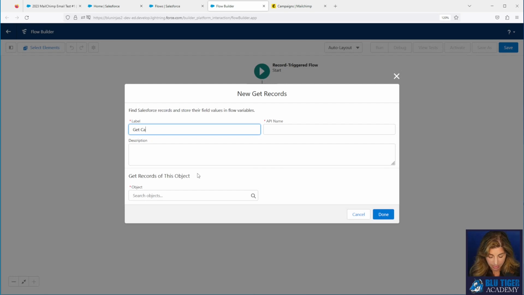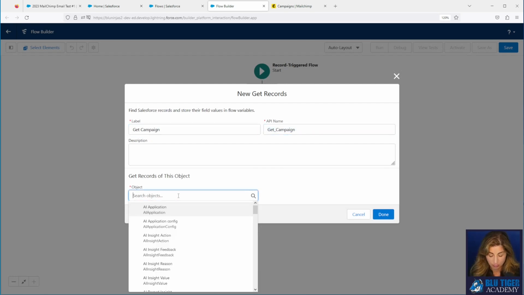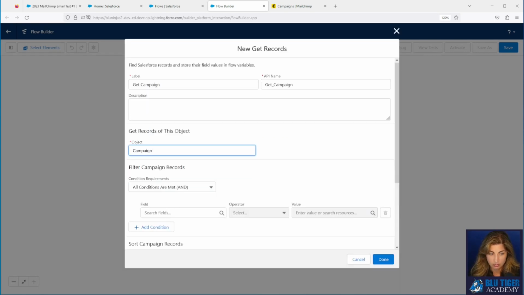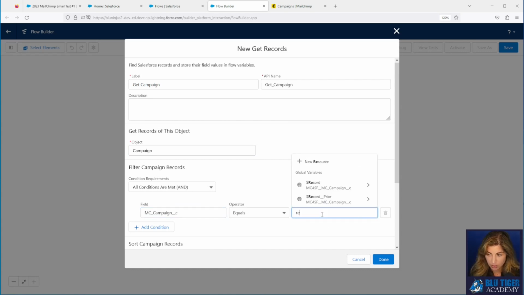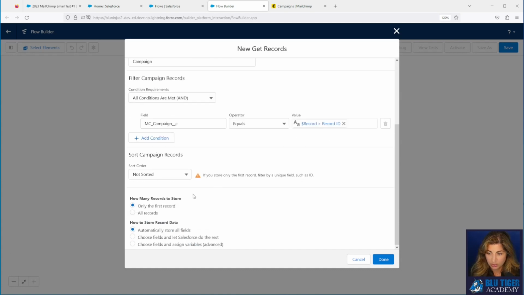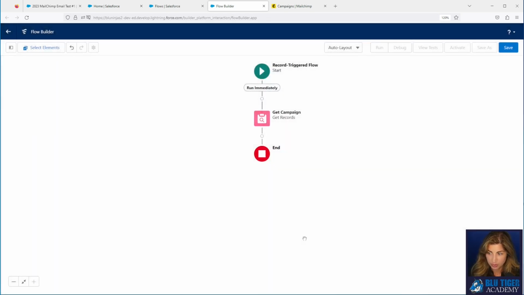And we are going to get campaign. So we are going to look for a campaign that has the MC campaign ID, the same ID as the MC campaign that triggered this flow to run. And we only want the first record because there only should be one. It should be a one-to-one.